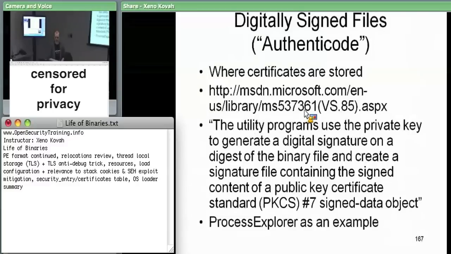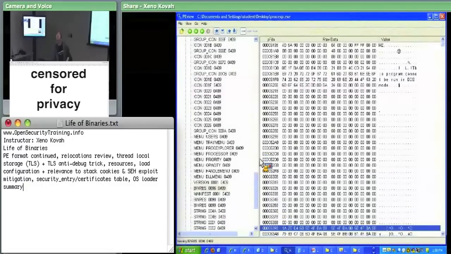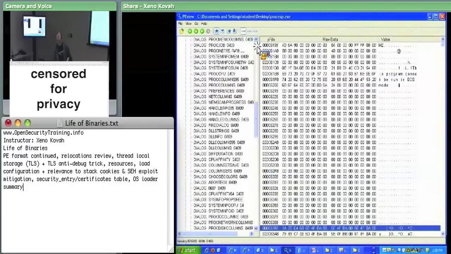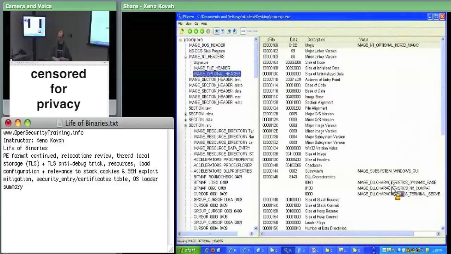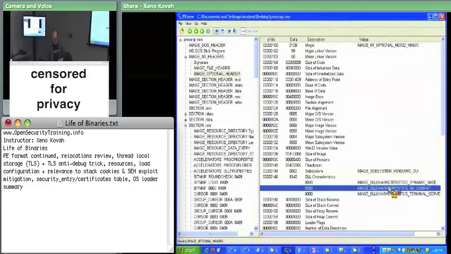And so, as we saw before, there's that DLL characteristics in the optional header. Wait, is it optional header? Yes, optional header. Pretty sure it's optional header. I'm going to check that. Like so. And optional header, DLL characteristics, yes? Right, there was that DLL characteristic for force digital signature check. So it's interesting, actually, I'd want to check this.